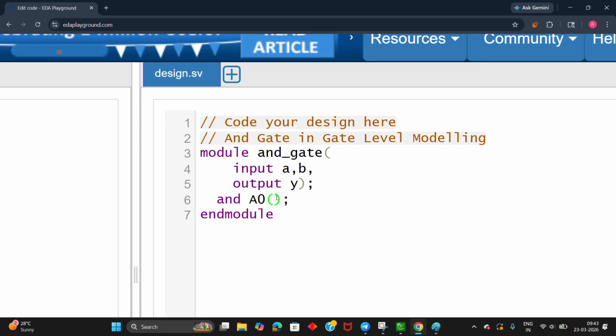In this parenthesis, you need to give the parameters. The first parameter must be the output. For any gate primitive, the first parameter must be the output, followed by the inputs. In this case, for our design, the output will be Y, and the inputs will be A comma B. Since we have taken only two inputs, I have mentioned two inputs only. If you have n number of inputs, then you can mention them as you wish.